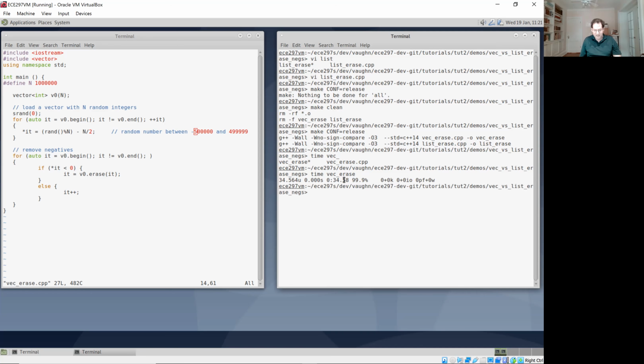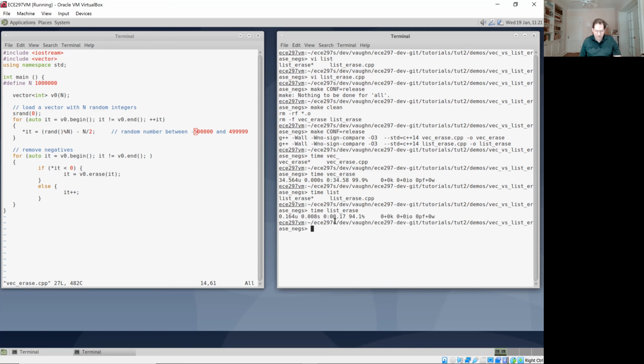All right, so vector's done. This time command prints out a few different things. This is the key number that I care about: 34.58 seconds. So that's how long it took. Now I'm going to time my list version. So time list erase, and it took 0.17 seconds. So from about 35 seconds down to 0.17. What's 5 times 35? I guess 400 times. For this particular case, it was about 400 times faster, which is kind of halfway between what Simon and Jasnewer said.